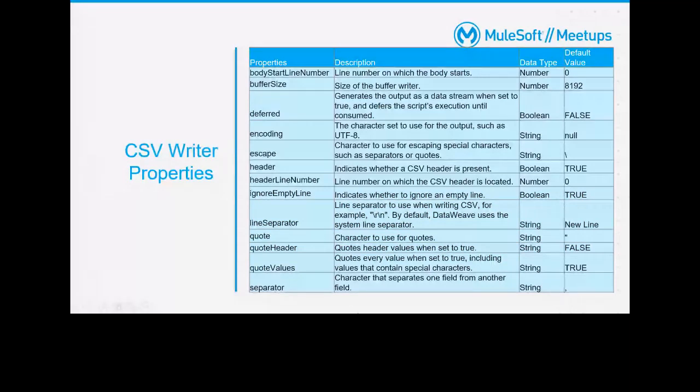In the writer properties, you can see body start line number, the line number on which the body starts. It is a number, and the default value is 0. Then you can define a buffer size, the minimum buffer size. By default it's 8192. You can increase that depending on your system.